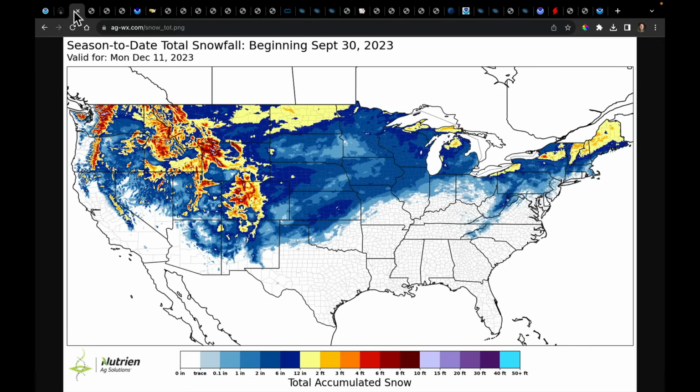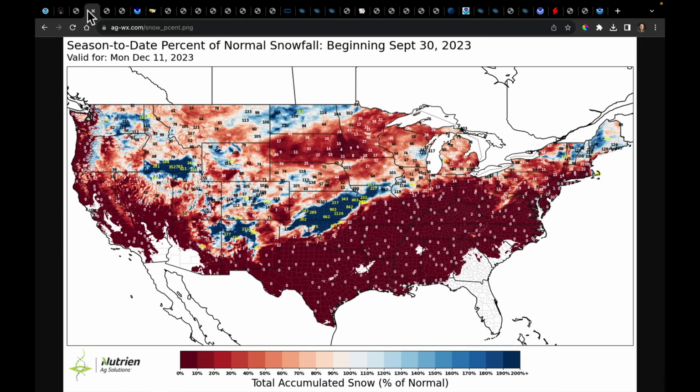But again, this is our season-to-date snowfall total through yesterday morning. I'll get it updated about 9 o'clock this morning. And I also want to show it to you compared to average. So this is a percent of normal. So we're just trying to identify those places that have and have not seen big snows so far this year. So this is kind of just a good look at what it looks like across the country.